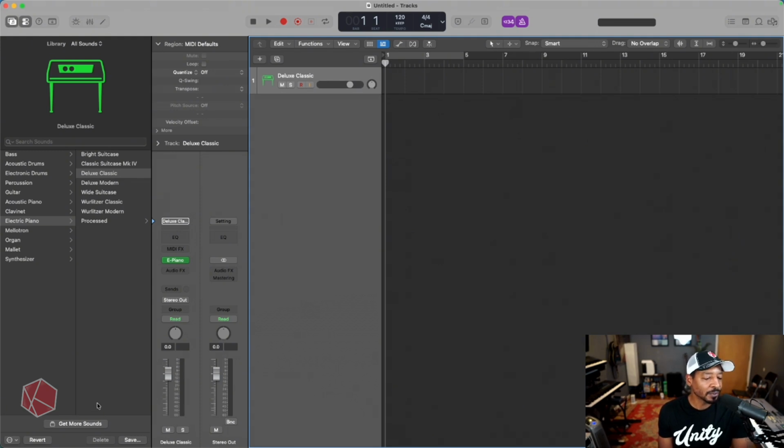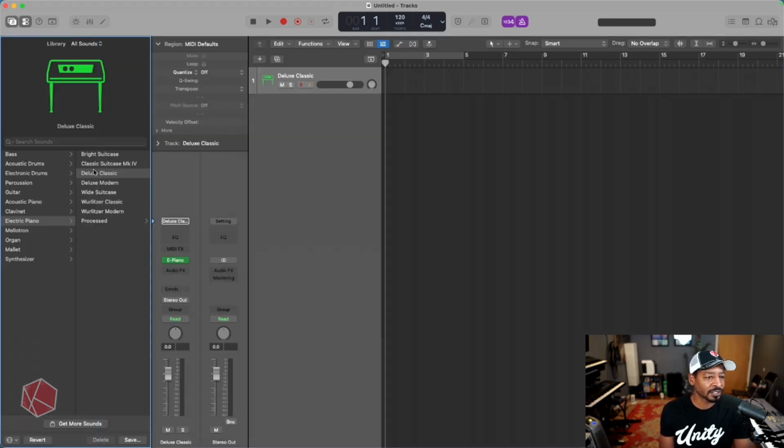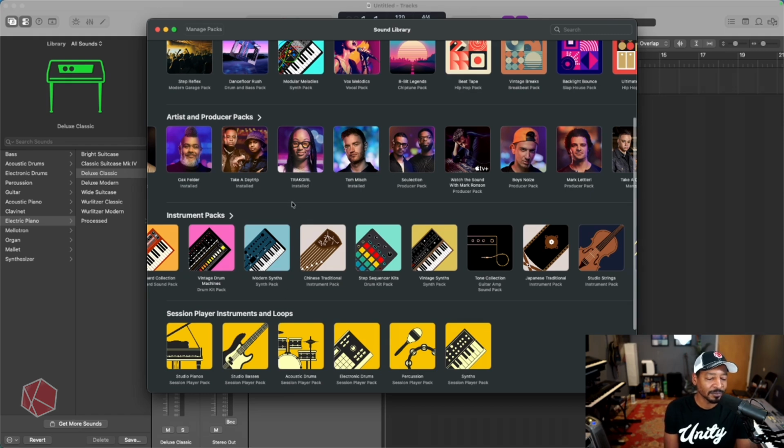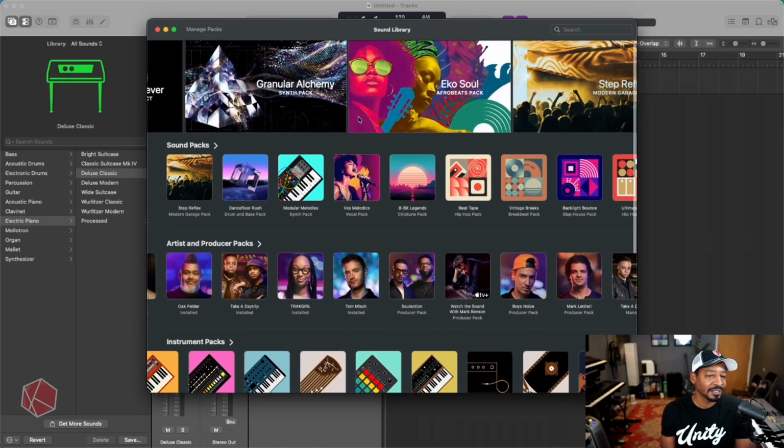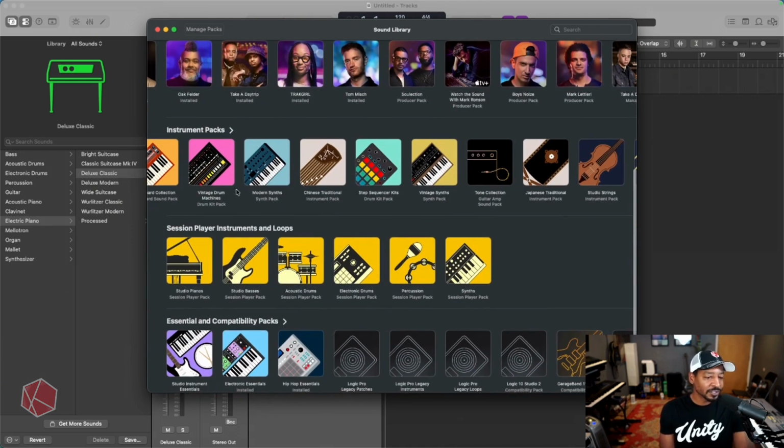So the first thing we're going to do is, I like how now they offer more sounds. So if I open up my tab on this top left, if yours isn't open already, I want to open up and get some more sounds. So let's go to Get More Sounds. And if you haven't seen this already, there's tons of sounds that you can pick from. Cool thing is they give you the Kalani Shoulda Never demo project. Be sure to go watch my other videos in the past. I do a full professional breakdown on this Logic Pro project with Kalani and Usher. Very cool. But let's download some instrument packs.